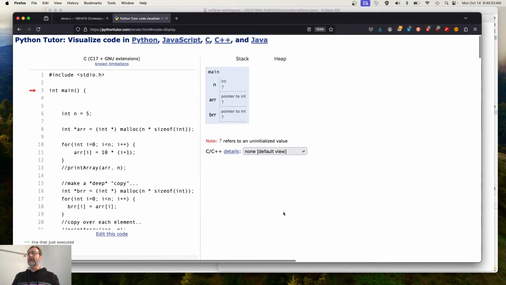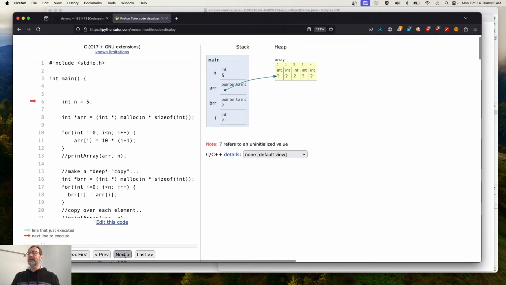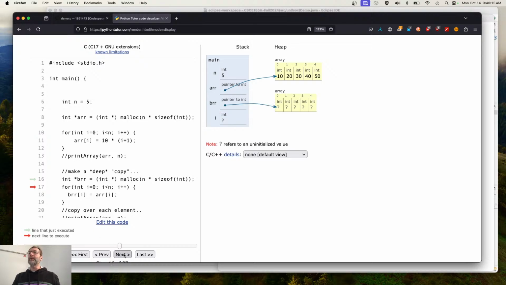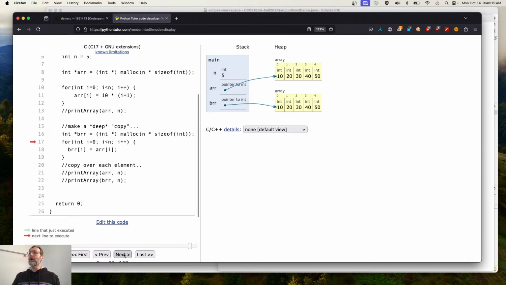Come on, there we go, finally. All right, so next. We've already seen this before. There's arr, the first array, with 10, 20, 30, 40, 50. And then brr is going to be a brand new thing in memory. And I didn't do it here, but what if I set brr of 1 to 42? Would that end up affecting arr? Nope. So now I've got two completely distinct copies here.